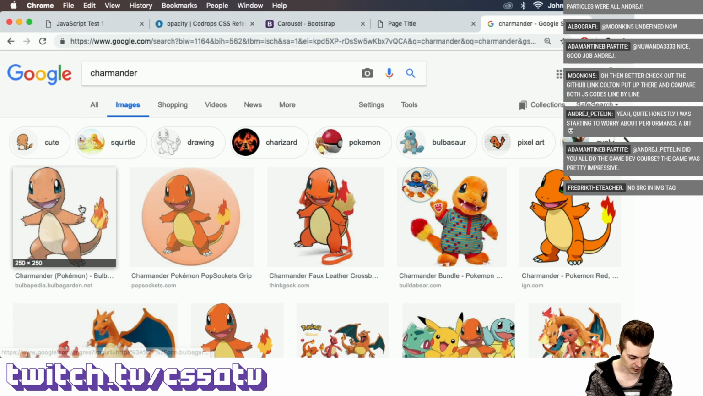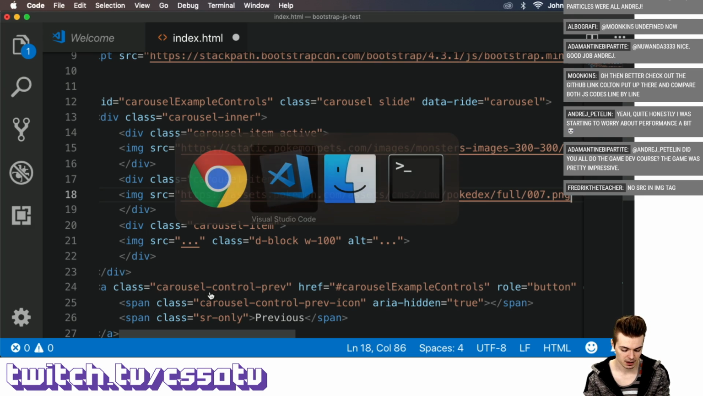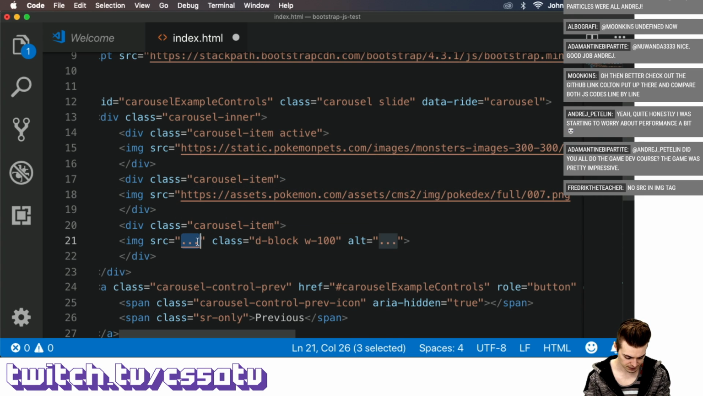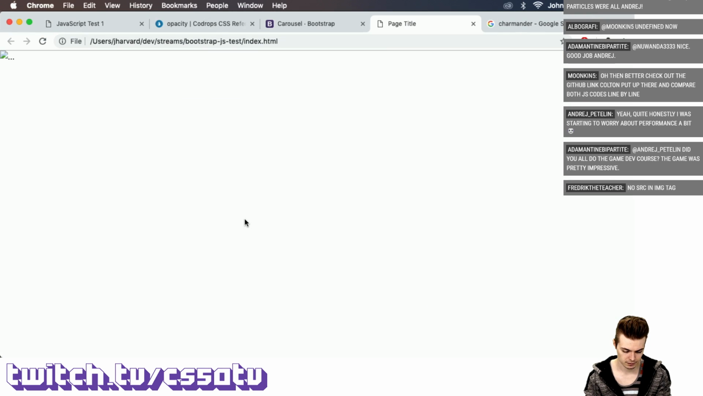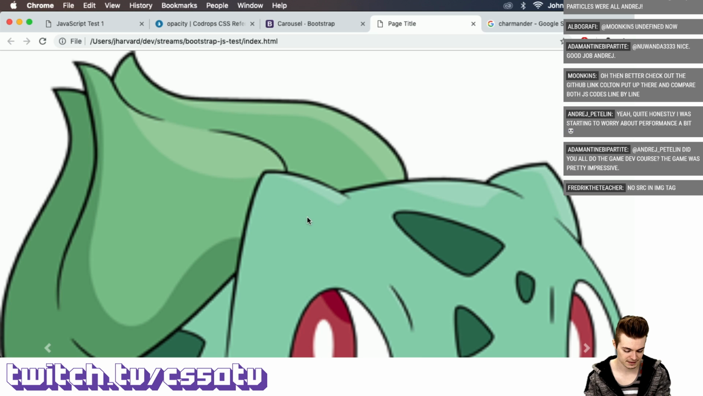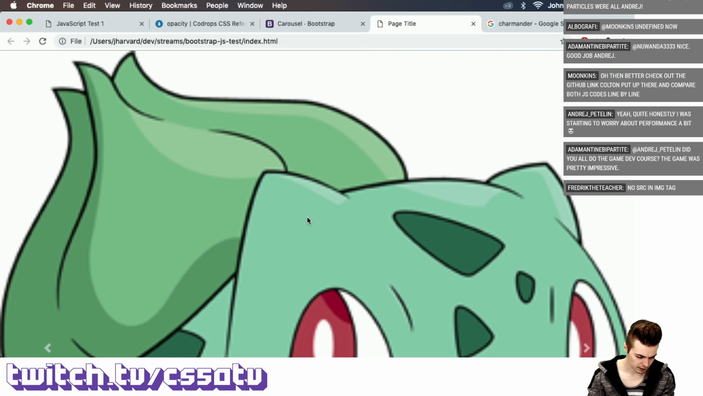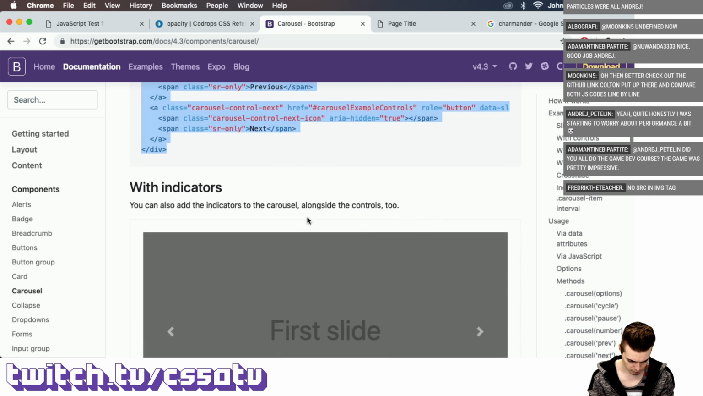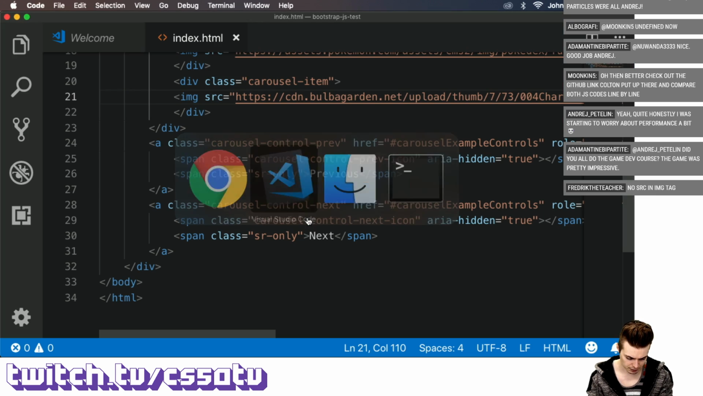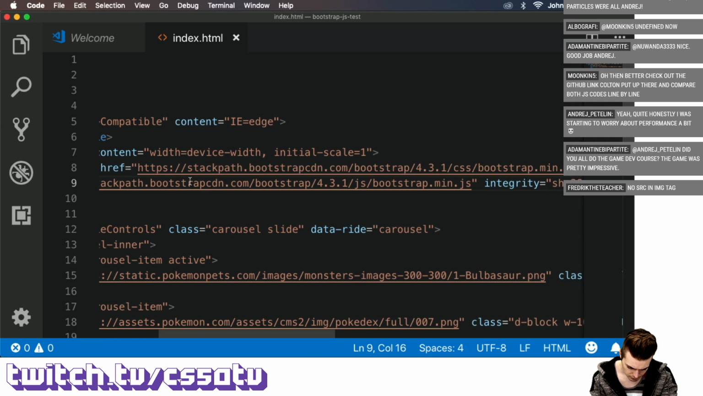Okay, so we have Squirtle, and then lastly, let's get Charmander. Looks like they already have it recommended to us. Let's grab this, copy image address. Back over here, source is this. And then now, is it going to work? Whoa, hey, that's a little bit large. Okay, let's make sure that this is set appropriately. Are we not loading the JavaScript in here appropriately? That's what it looks like.